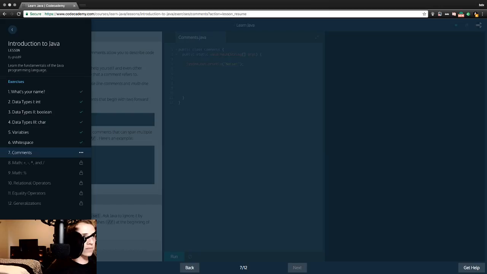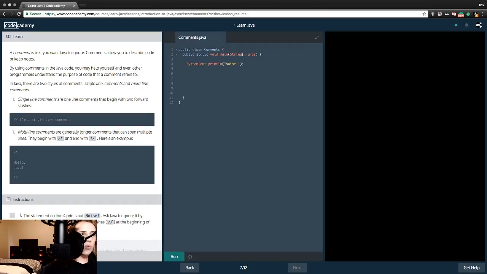Section 7, comments. A comment is text you want Java to ignore. Comments allow you to describe code and keep notes. By using comments in Java code, you may help yourself and even other programmers understand the purpose of the code that the comment refers to. In Java, there are two styles of comments: single-line comments and multi-line comments. Single-line comments are one-line comments that begin with two forward slashes, like this: // I'm a single-line comment. Multi-line comments are generally longer comments that span multiple lines. They begin with /* and end with */. Here's an example: /* Hello Java */.